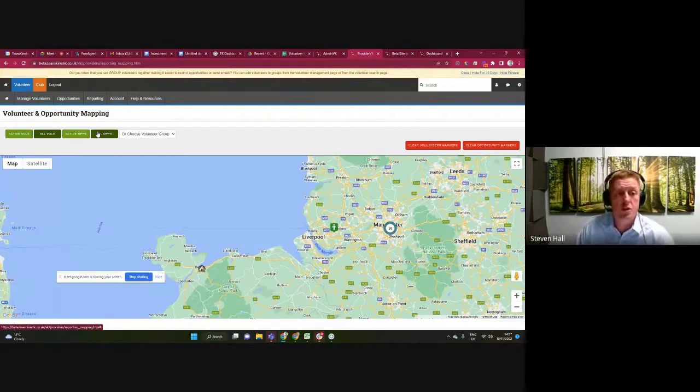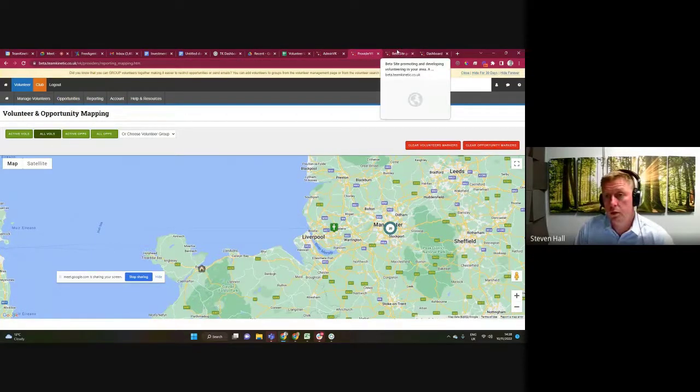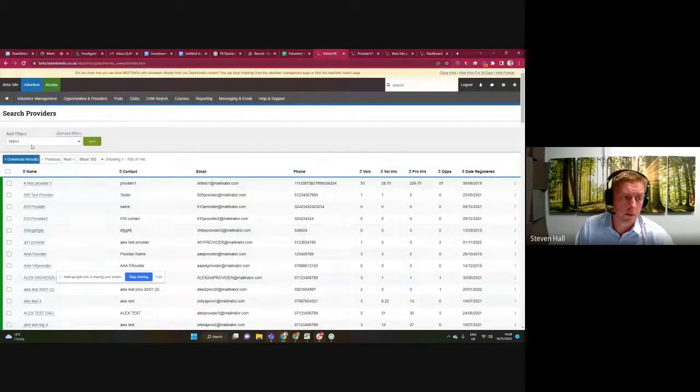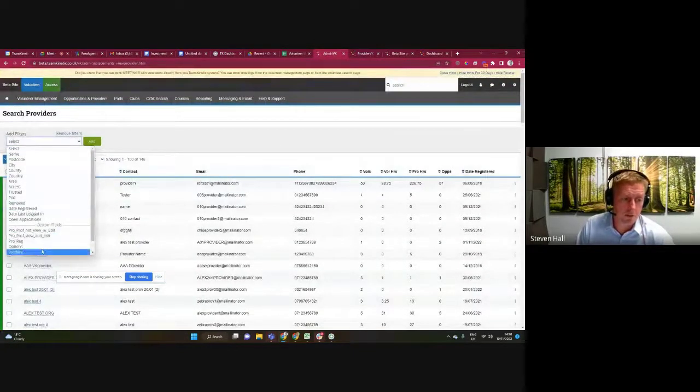Are there any questions over that? Good. Can you filter providers by custom fields? Yes. When you're logged in as admin and you go down to providers, now you can filter by these custom fields, any custom field you set up for the providers down here.